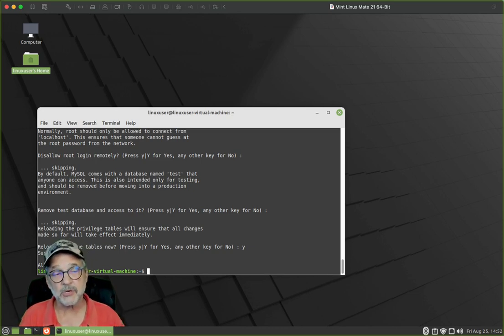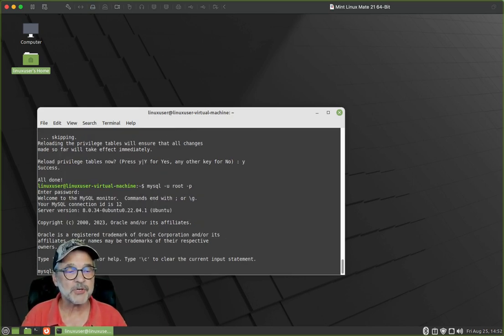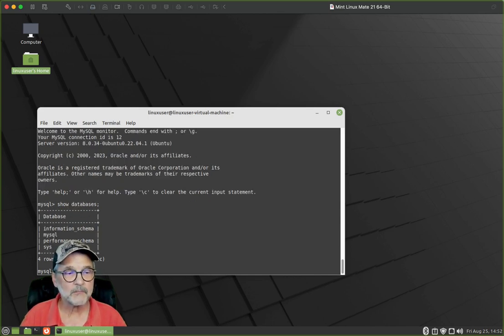Now to make sure that you're all set up correctly, I'm going to say mysql -u root -p, password. I'm going to say show databases. And there's my 4 databases that come with MySQL.